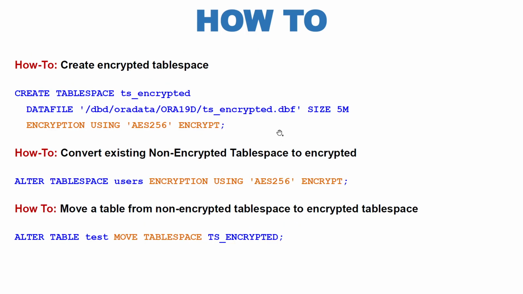If you want to create an encrypted tablespace, you can use the same syntax. However, you will use this particular clause. This clause will tell Oracle that this tablespace and all the data files which belong to this tablespace will be encrypted. Now, if you have an existing non-encrypted tablespace which you want to encrypt, you will use the alter tablespace clause, and you will use the same syntax here, and then this non-encrypted tablespace will become encrypted.